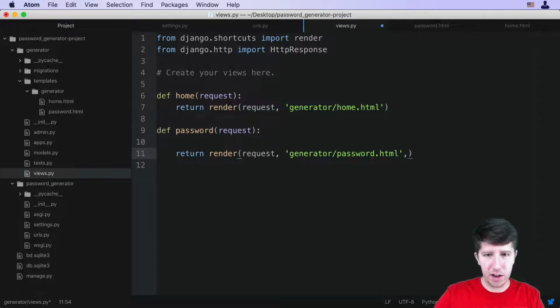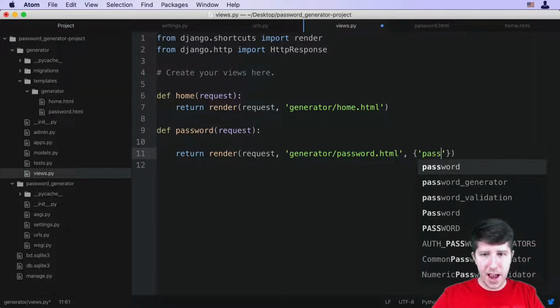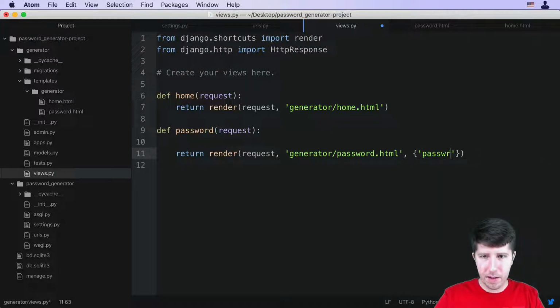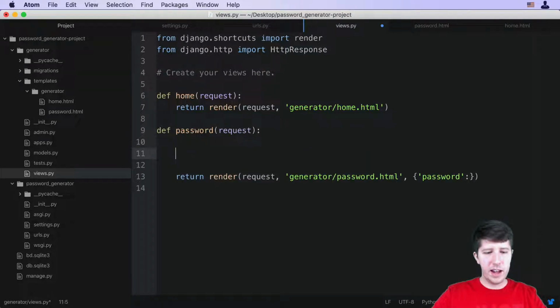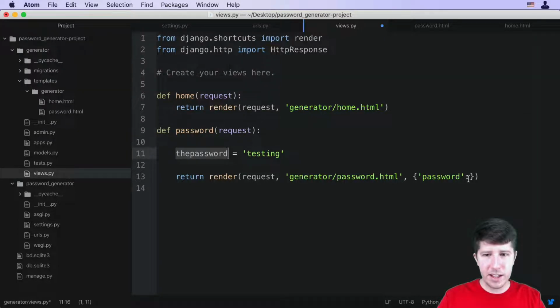So I'm going to do a comma here so that I can add a dictionary. And in here, I'm going to say password. Okay. And for right now, I'm going to make a variable here that I'll call the password, and we'll set this equal to just testing. Okay. But I'm going to pass forward this variable inside the dictionary. So I'm going to save this. This view is now passing this dictionary forward to this template.